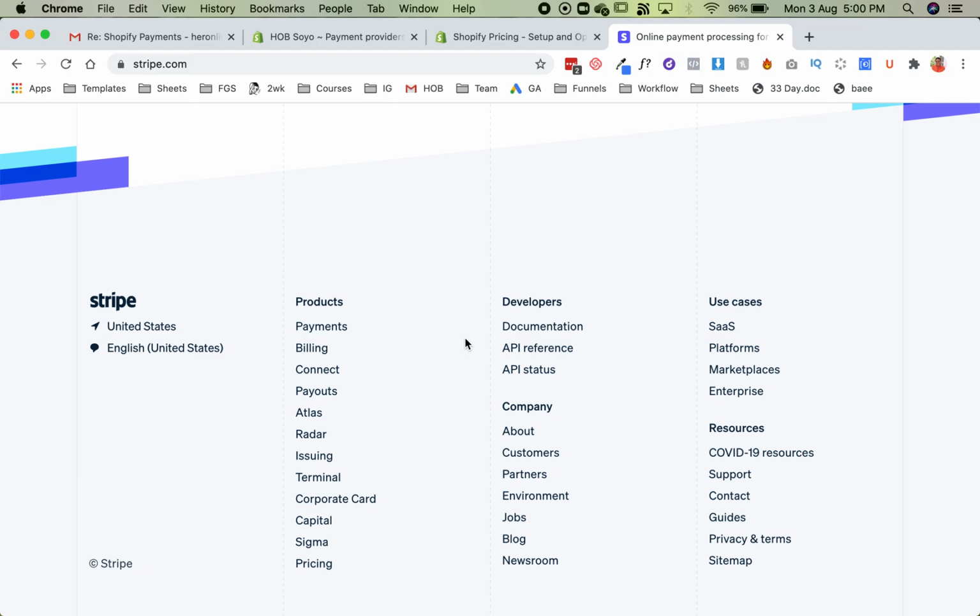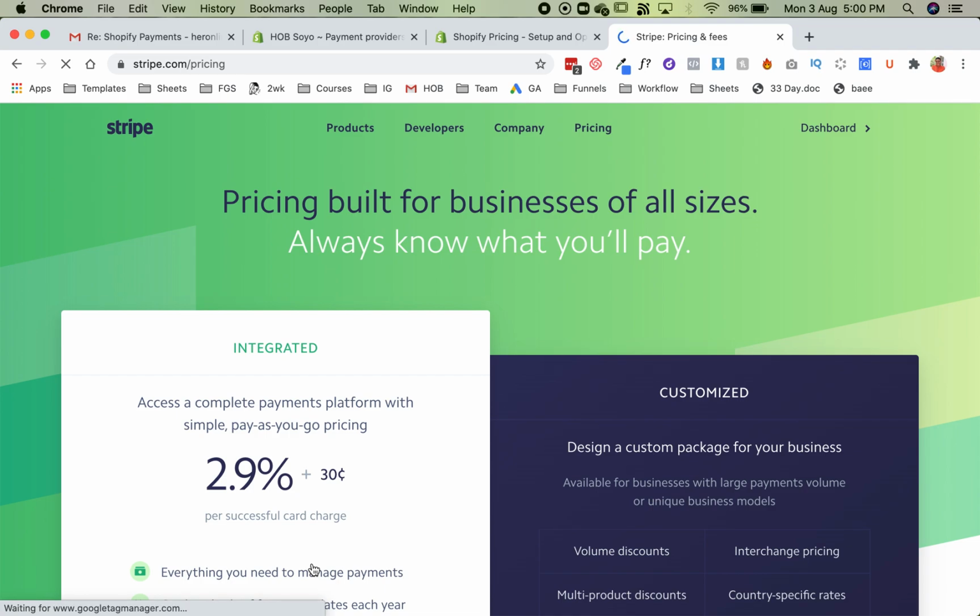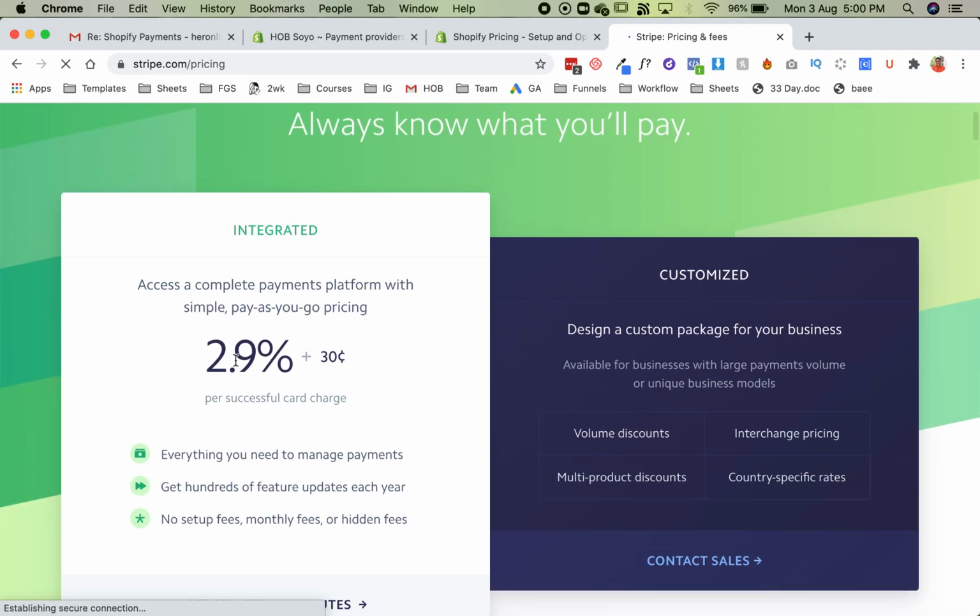There's a place to see fees. Okay, pricing. Great. So Stripe has transparent pricing. If it's integrated, they charge you 2.9% plus 30 cents on every transaction that is successful.